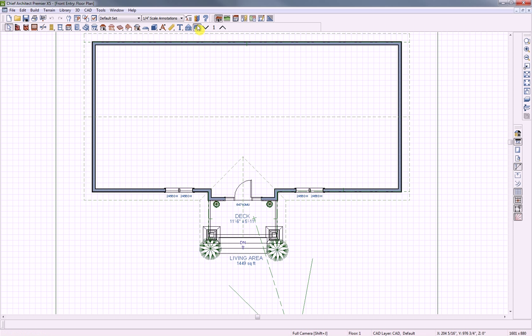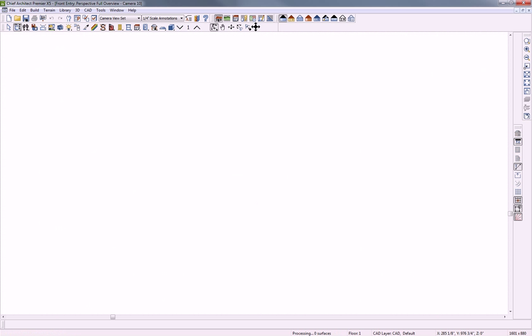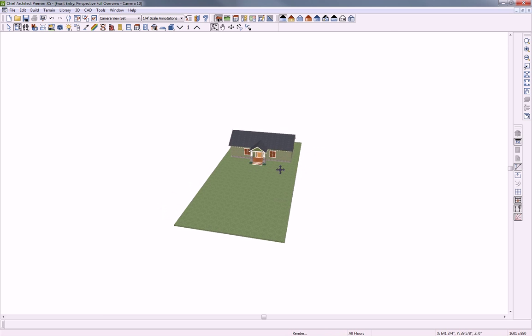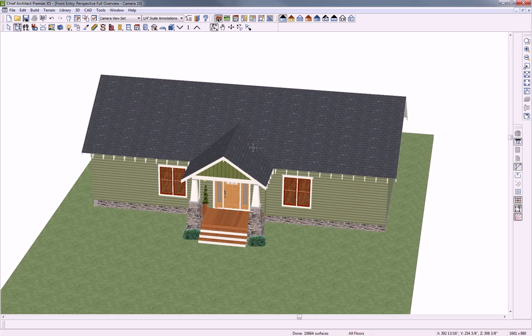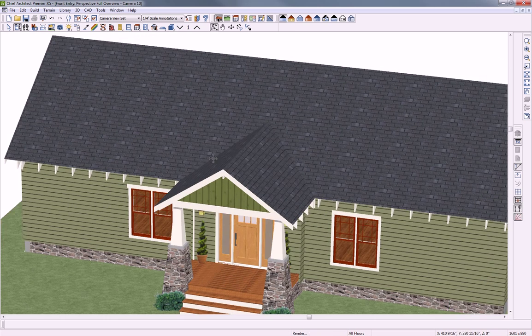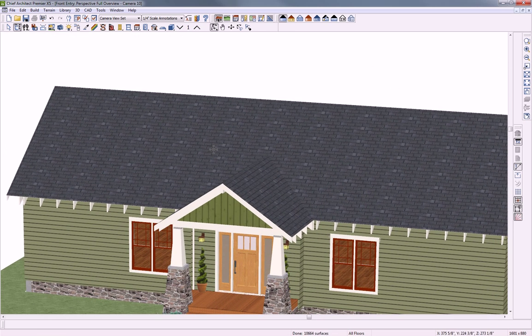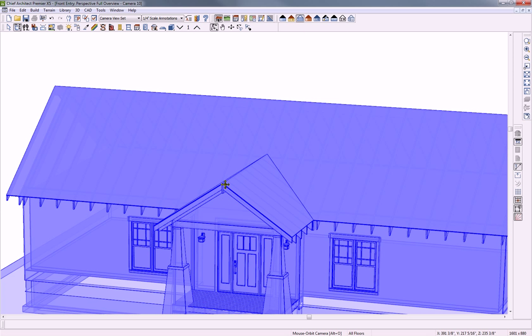And I'm going to create a 3D overview of the house. And we'll zoom in a little bit. And here's our roof that we have. I'm going to switch this over to a glass house view. And you'll notice that we don't have any ridge caps in place. So let's toggle back, or perhaps we'll just split the screen here.